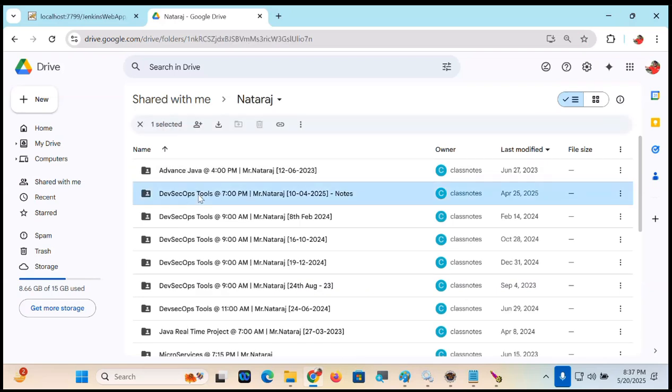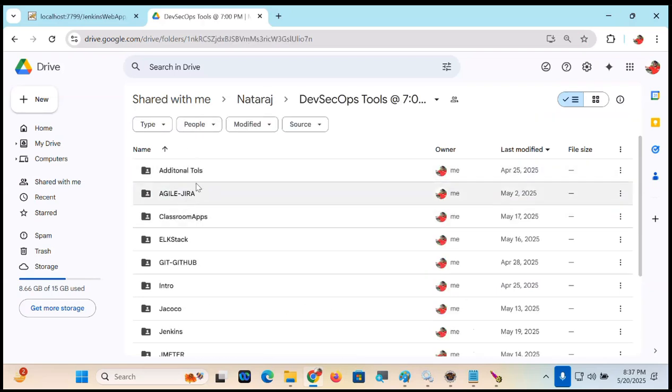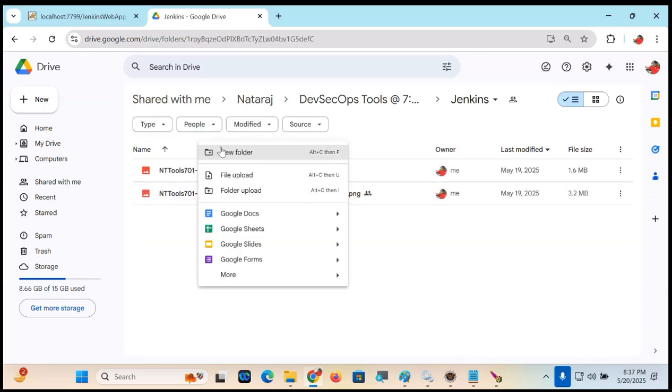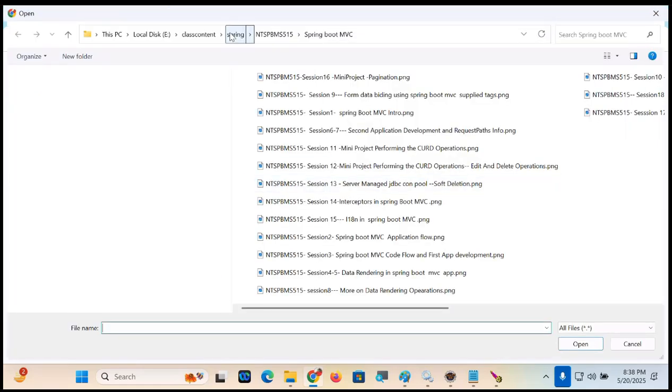DevSecOps, 7 p.m. 7 p.m. Yeah, where is this? Jenkins. Right click. Brain heated. Brain heated. For this only.